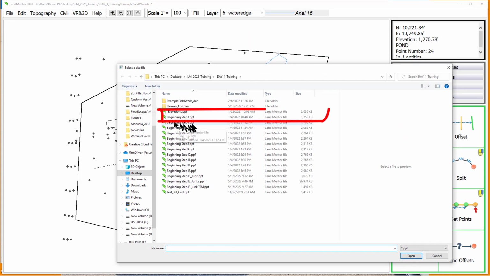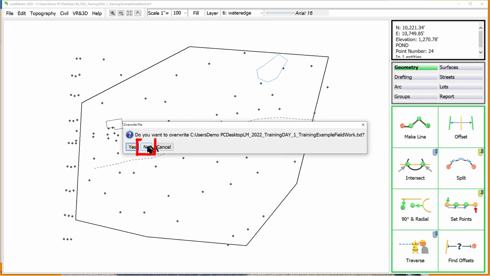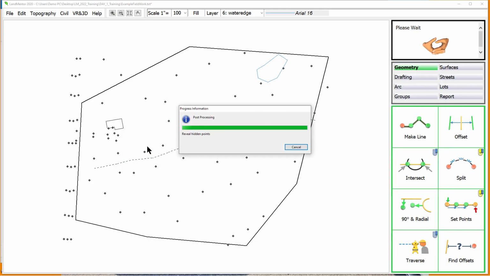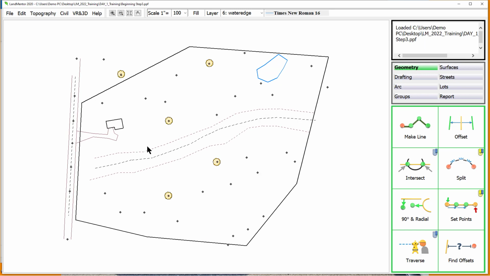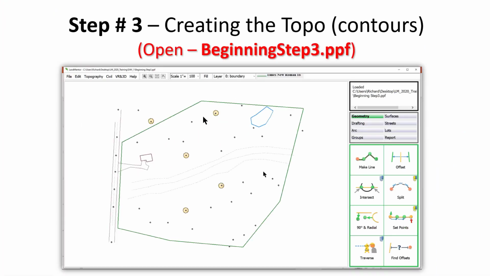So now let's go to beginning step 3 of the file, and I want you to say no, you don't want to override any of these example files. When you want to just use these, protect them, don't override them as you work. Just discard them because someone else will want to go through the training and you don't want to have to download the software again to get these beginning step files again. So now we're going to create the topo. So you see I've added the top of bank lines, the driveways, things like that. So we've got this ready for topo, okay?